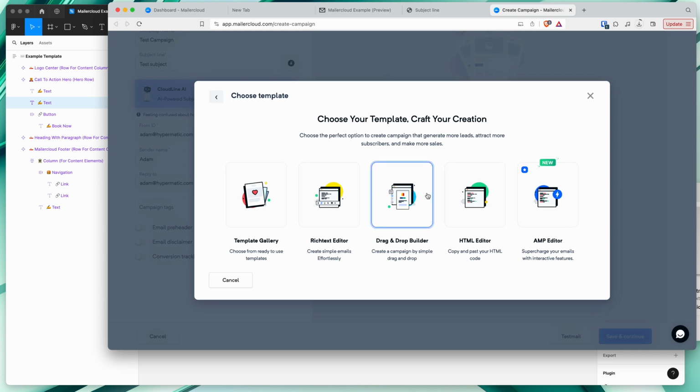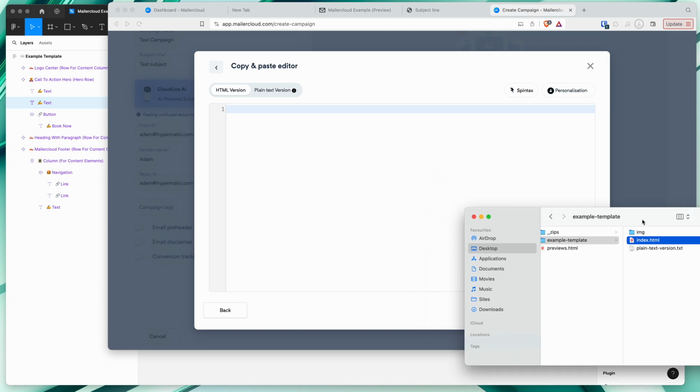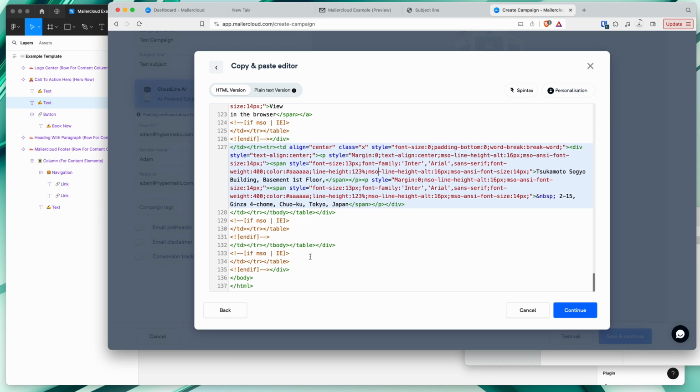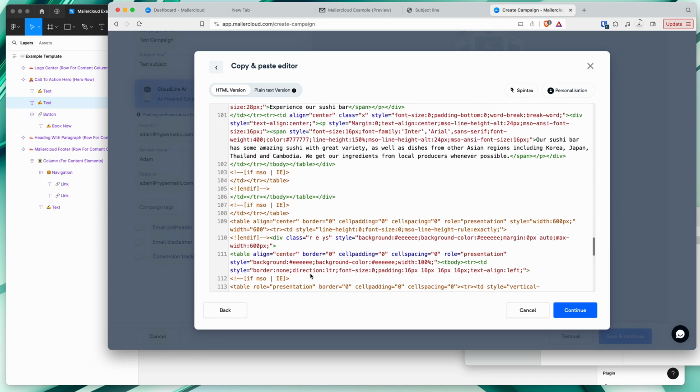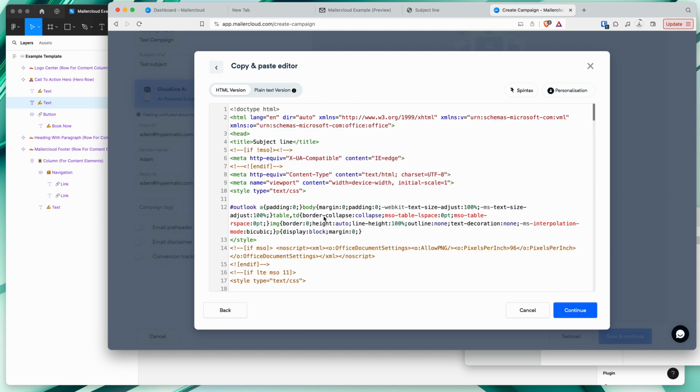So we don't want any of these other ones. We want to jump right to this one where we can copy paste our HTML code. So click on the HTML editor option and you'll get this HTML code input here. So the easiest way to get our HTML in there is just to go to our folder that we were just looking at, take the index.html file and drag and drop that over here. And that's going to automatically drop all of that HTML code into our Mailercloud editor. So you can see all the code that we exported is in here now.